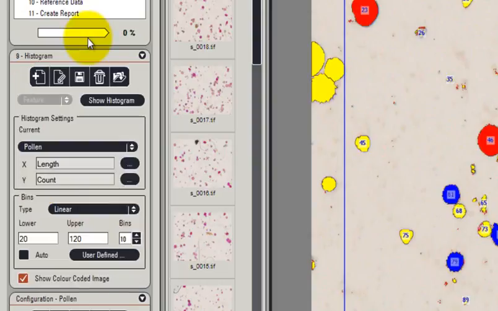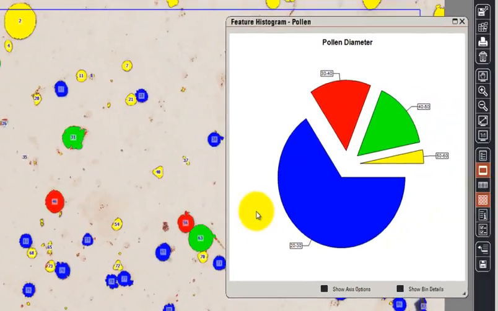Normally we want to provide some sort of graphical display of the results, and in this case you can see that the measurements have been separated into 10 different categories between a length or diameter of 20 to 120 microns. So the diameter is between 20 and 120. And in this case I've chosen to display those proportions as a pie chart. The colors on the screen here correspond to the slices of the pie chart.